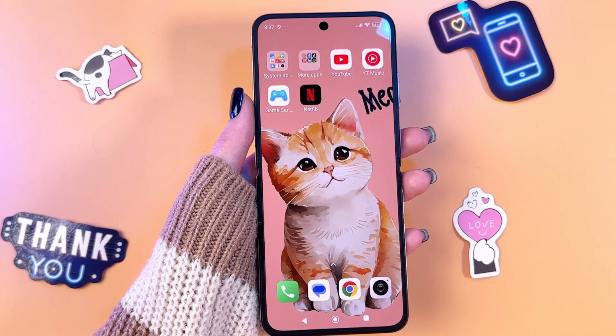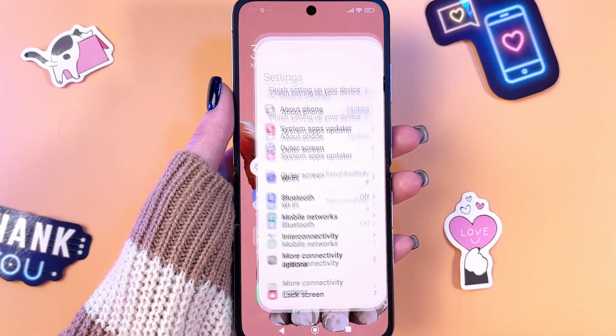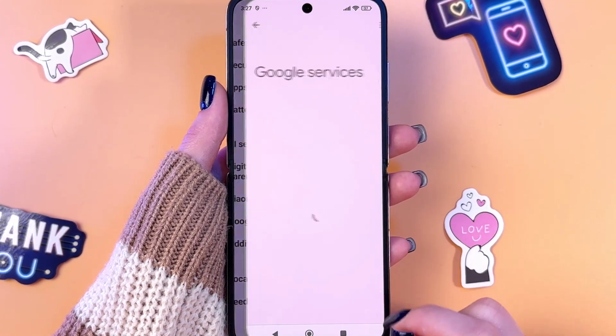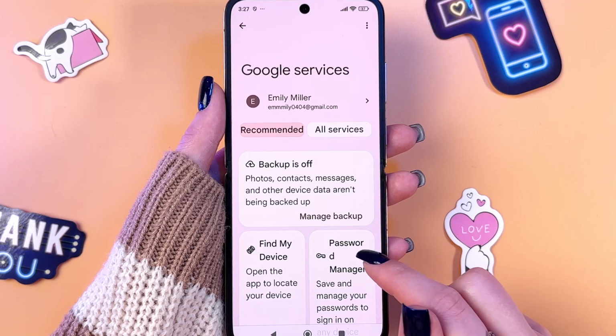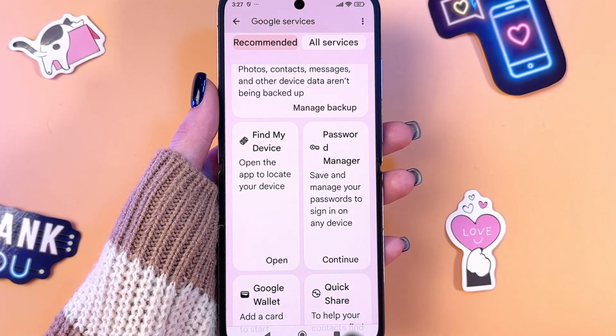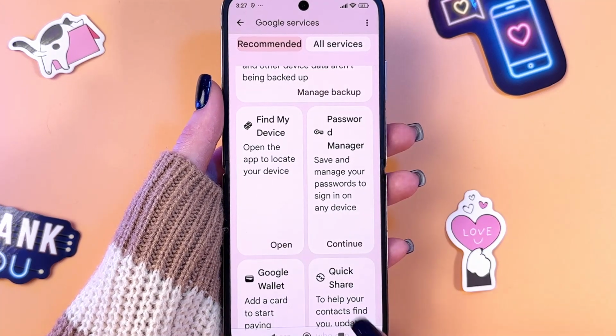Hi, to enable and disable Find My Device on the Xiaomi Mix Flip, we would need to go in the settings first, and here just scroll down so you could see it as Google tab. Now, if you haven't signed in your Google account yet, then do it now because you need to see this setting. Without signing in, you won't be able to see those features.